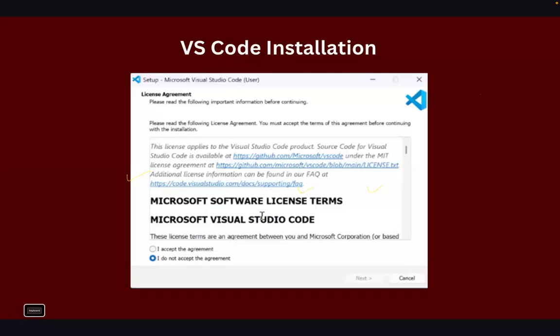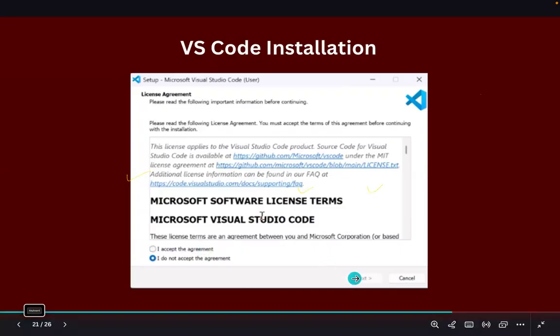And now after downloading VS Code, double click on that file and start the installation process. Obviously, the installation process is pretty basic, but I want you guys to check something before installation. Once you double click the VS Code file, I want you to accept the agreements. That is pretty obvious. So here you see accept the agreement. Click on that option and click on next.